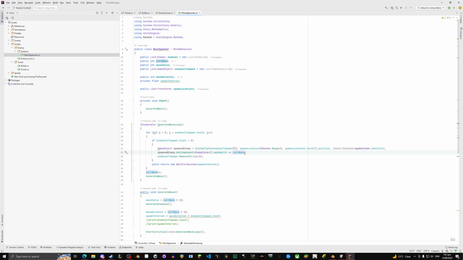And a way to scale this down a bit, because obviously you don't want your enemies being complete monsters within like 5 minutes, you just times this by 0.1. There you go. Now it'll be a tenth of the value. So if it's wave 1, the enemies are going to get 0.1 more health. If it's wave 10, the enemies are going to get 1 health. Very simple.